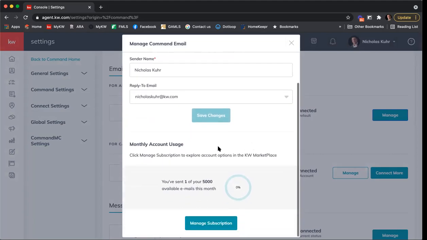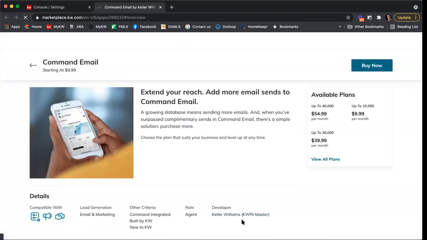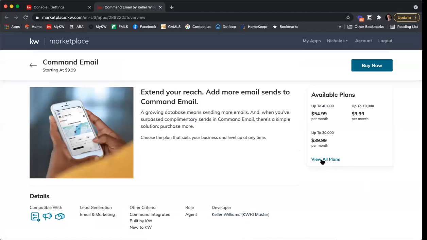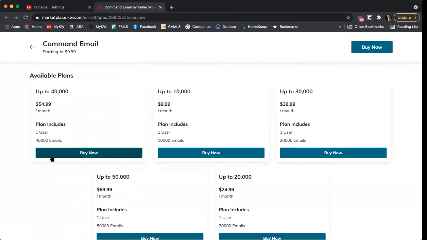And then at the bottom, it'll let us see how many emails we've sent out so far. Each month, we get 5,000 free emails. If you're sending out more than 5,000 emails per month, you can actually upgrade your email subscription to include more than 5,000. And that does cost money. All you have to do is click on Manage Subscription here, or you could go to the Marketplace, from the Marketplace icon. And then here, View All Plans. This will show you the different costs. So if you wanted to send up to 10,000 emails, it would be $10 a month.